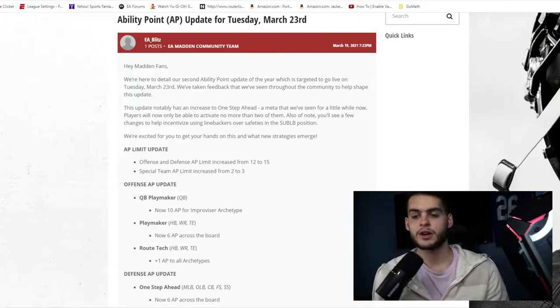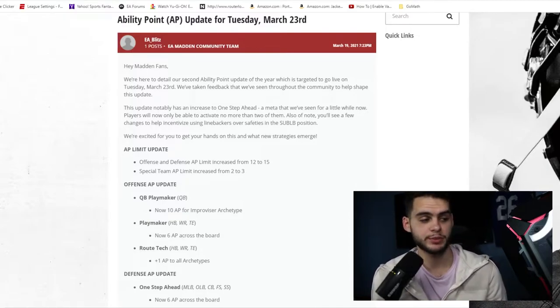So by Route Tech going up, guys, that may decrease people using Route Tech in certain instances because you may not have that extra 1 AP to go, right? So Route Tech being changed. And again, that's a pretty good ability as well.